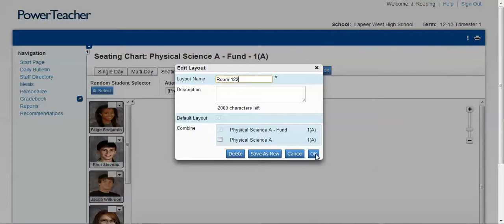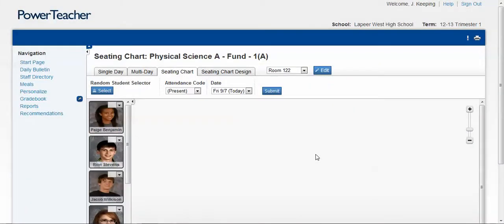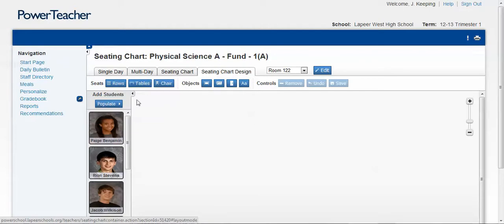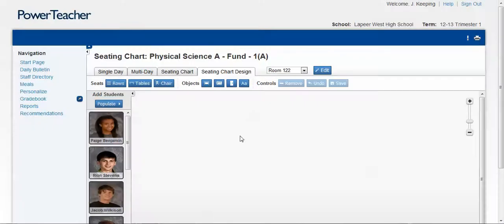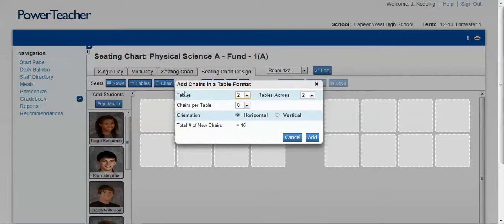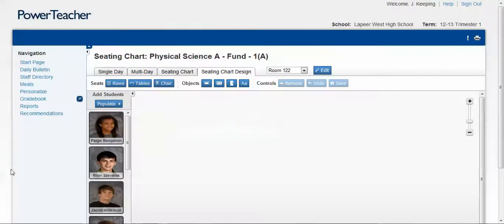Okay, give it that name, and we'll go to seating chart design. We have some choices. We can go rows and columns. We can cancel that and go tables, two tables with two people across, 8 chairs per table would be a total of 16. It does the math for us, horizontal, vertical, something like that. We don't want that either.